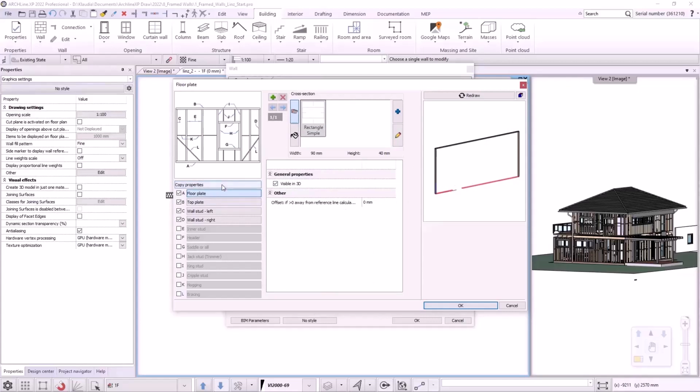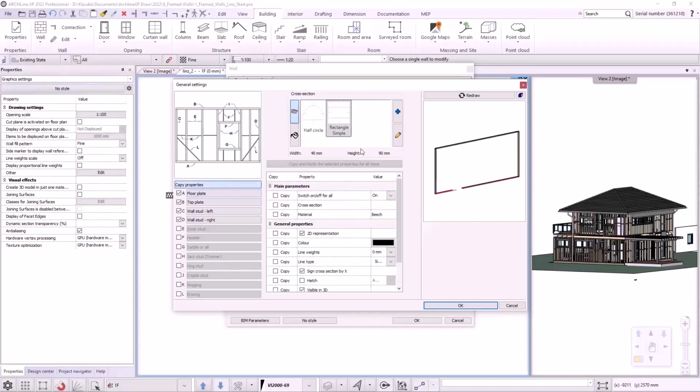We can set the cross-section and the material of a particular element and copy these to the other ones. This is because it is a complex dialog. We see that it consists of a lot of menu items. Therefore, I don't have to set the properties of each one individually, but here in the copy properties, we can set a default property and we can copy it to the other elements with a few clicks.